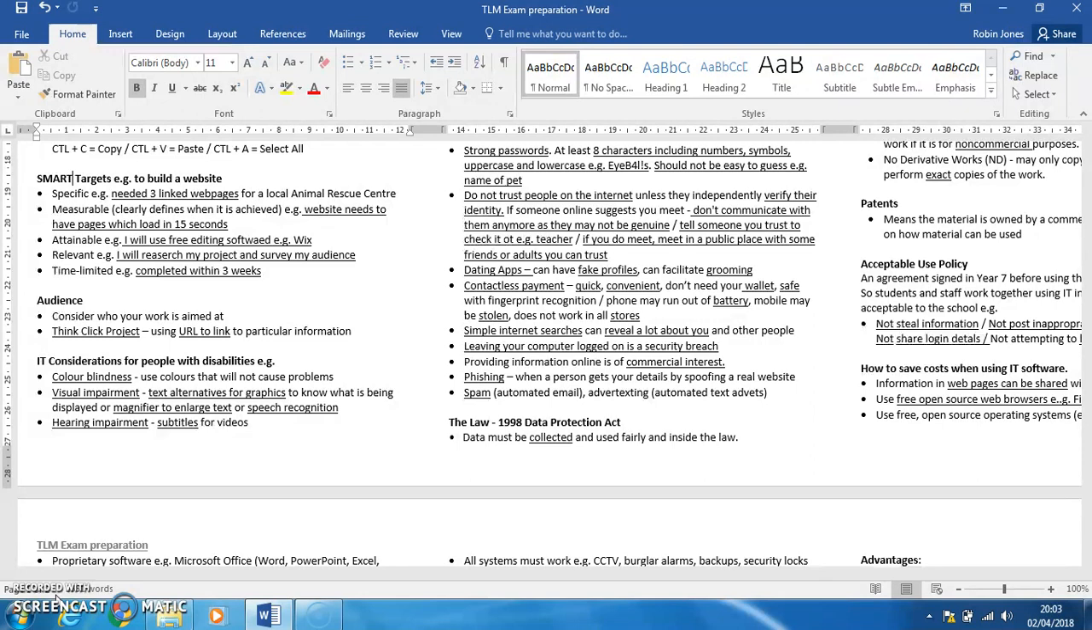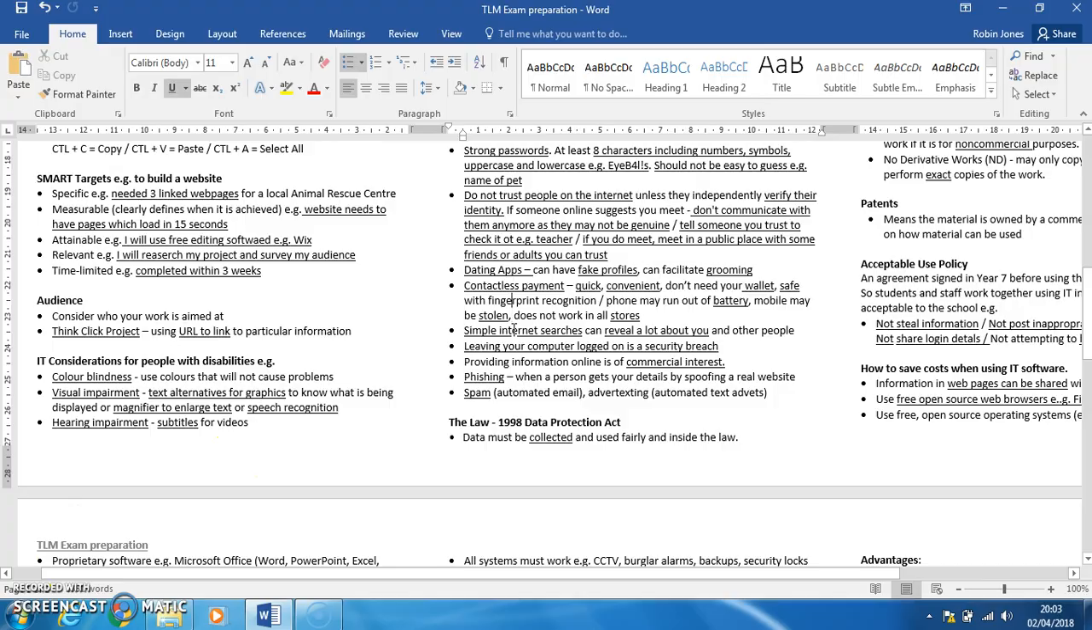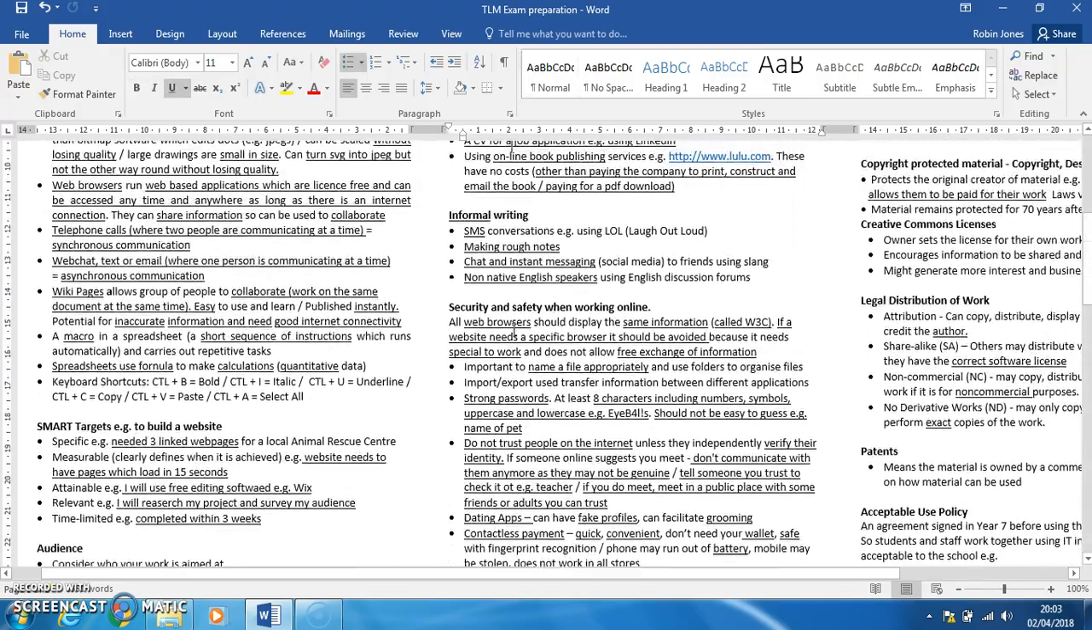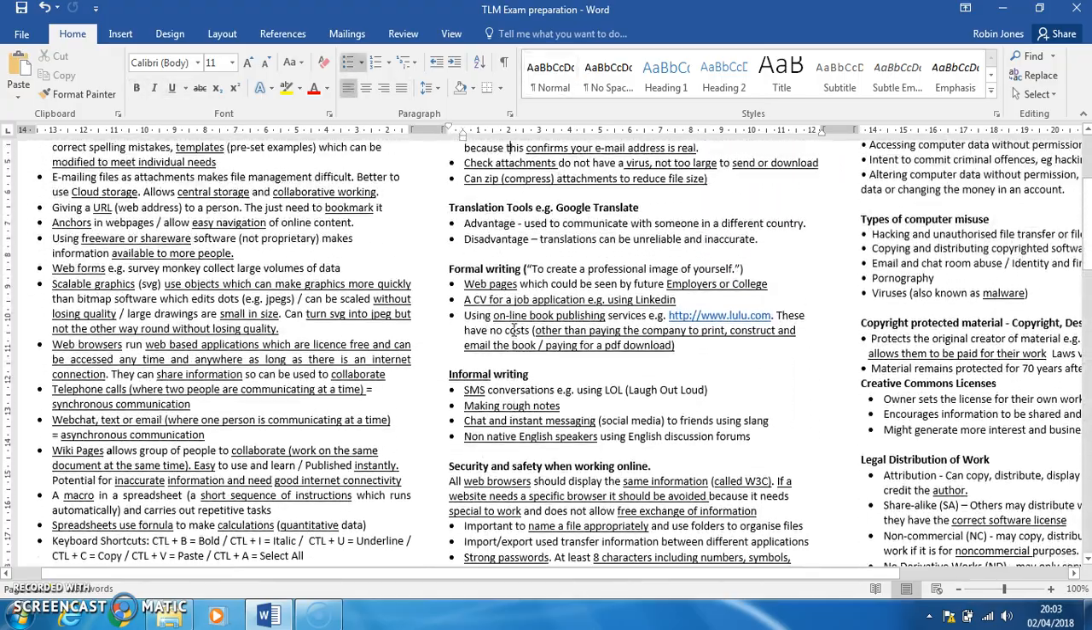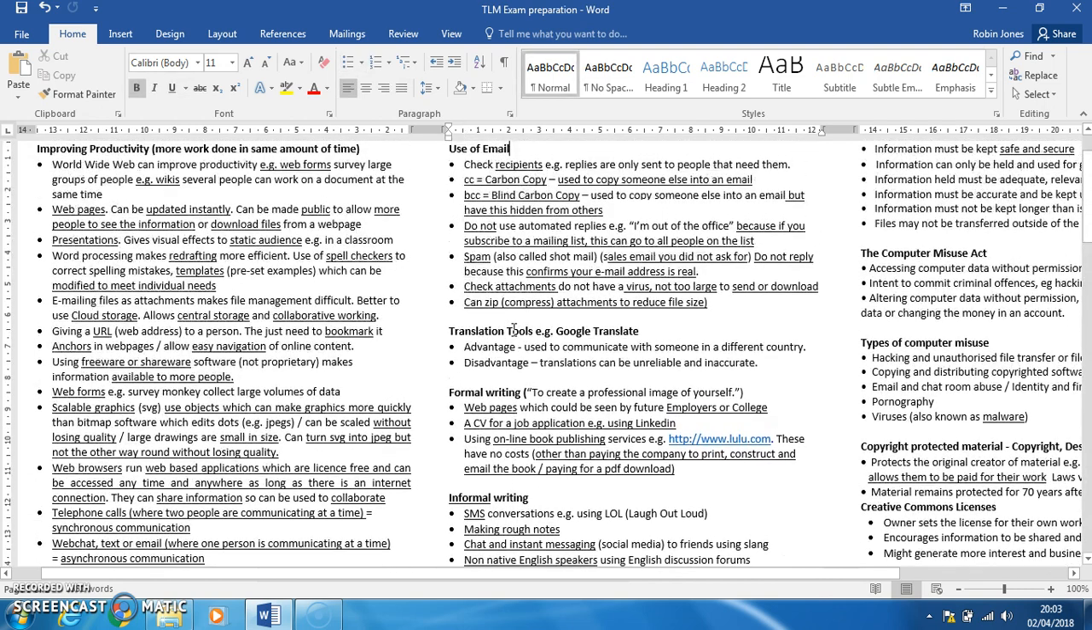A magnifier to enlarge the text, or speech recognition. If they want to type something in, they can speak it rather than type it. Hearing impairment, maybe the subtitles along with things like videos. So if they can't hear the video, then they can at least read the subtitles.